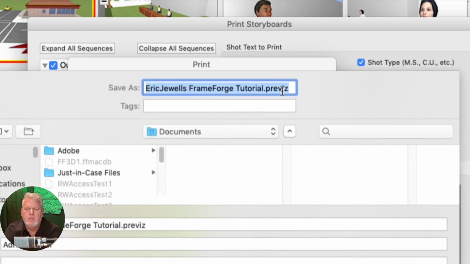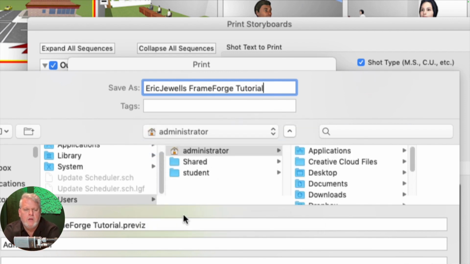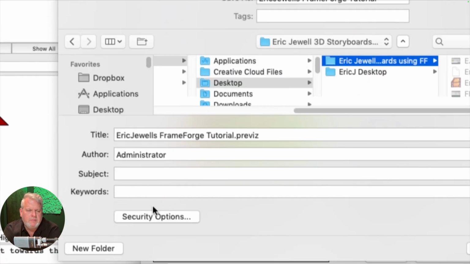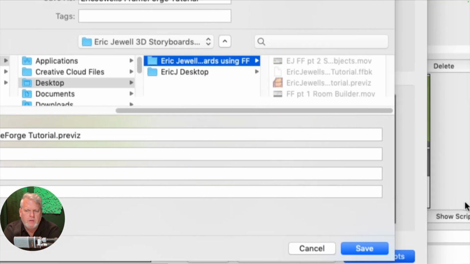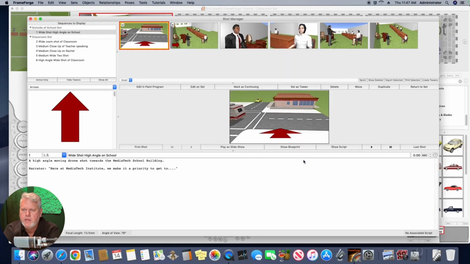I can change the extension because it's now not a previs, it's a PDF. But I can change the whole thing if I want. And where am I going to save it? Well, I've made a folder where I'm saving all of these things on the desktop. So I'll go find that folder, and I'm going to save it in there. Click on Save, and I have now saved it out.